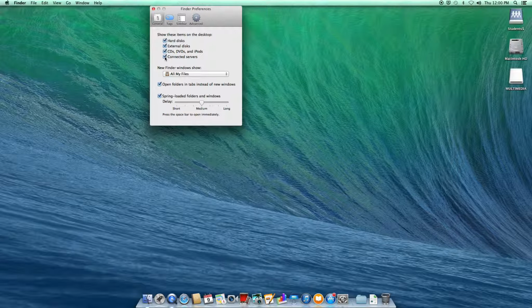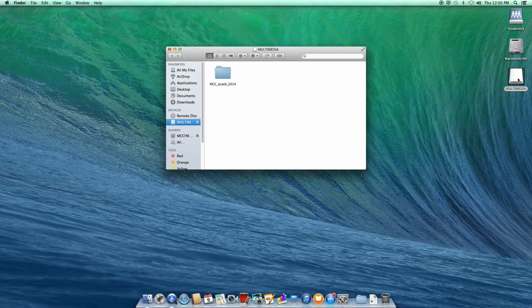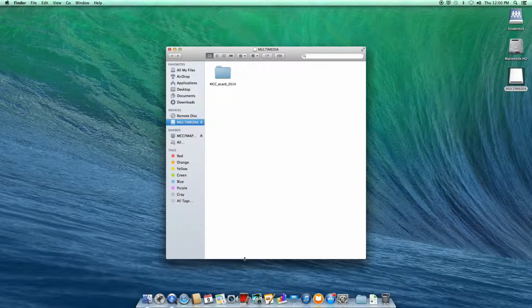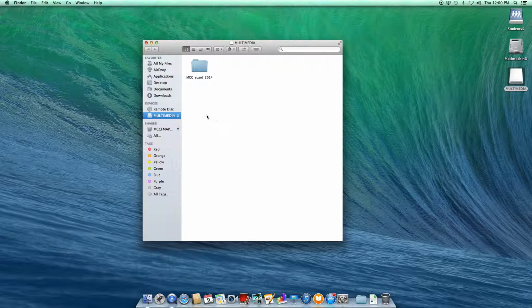And I can choose connected servers. So this is my student drive. If you're a multimedia student, you might also see the multimedia drive, which is called MM. So now that I can see those things, I can get inside of my flash drive by double clicking, and this gives me a preview of kind of what a window looks like in Mac.